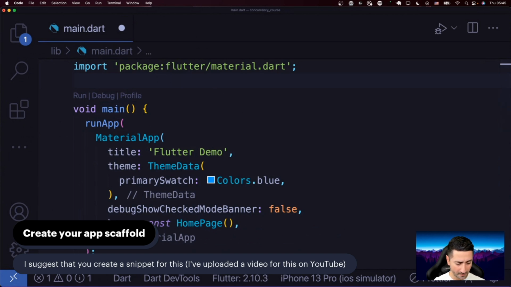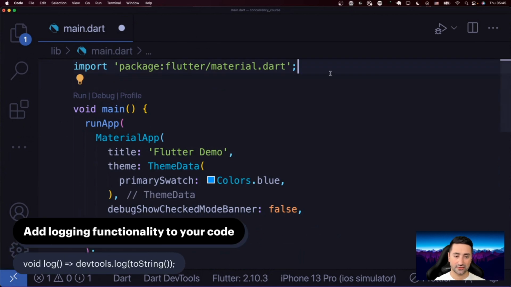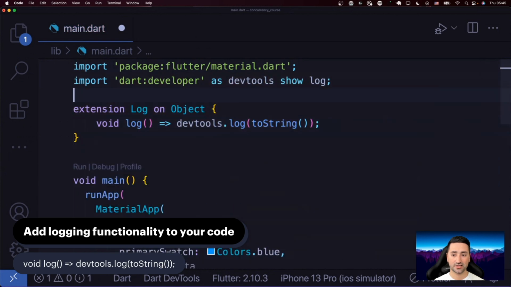Okay. Let's go ahead and also add some logging functionality to our application. For those who know me, I really like to use dev tools in Dart to do logging instead of using print, because print is discouraged in production applications. So I also have a good little snippet for that. Import dart:developer and make sure it's prefixed with as devtools and only show the log function. And then we have an extension on Object that just allows you to log any object to the console. So that's the code for it if you want to do that at home as well. Okay, so what we're going to do in here is to go ahead.